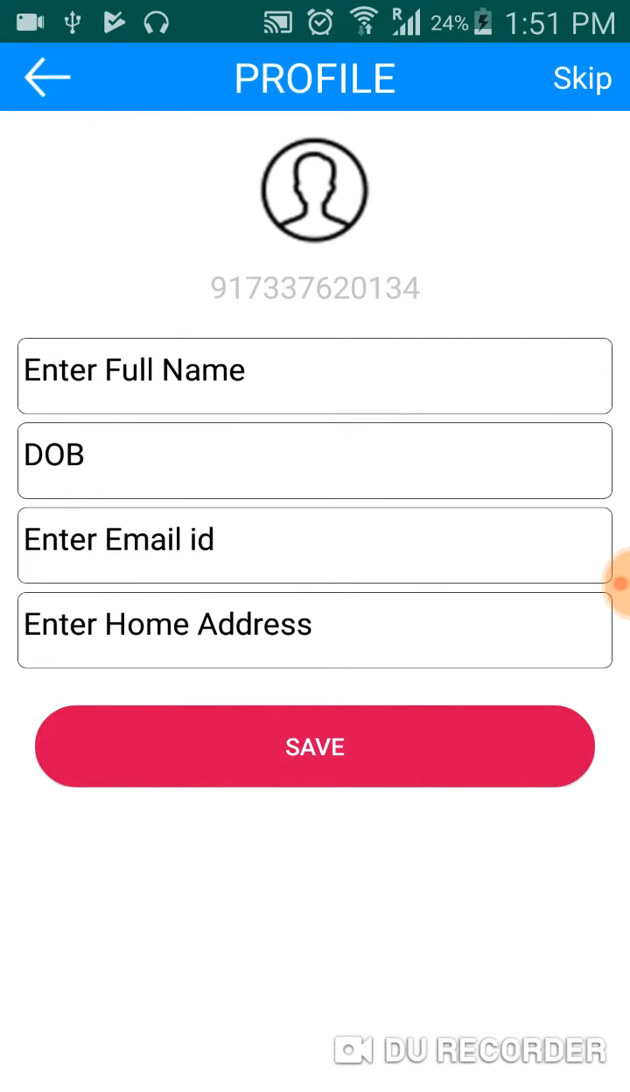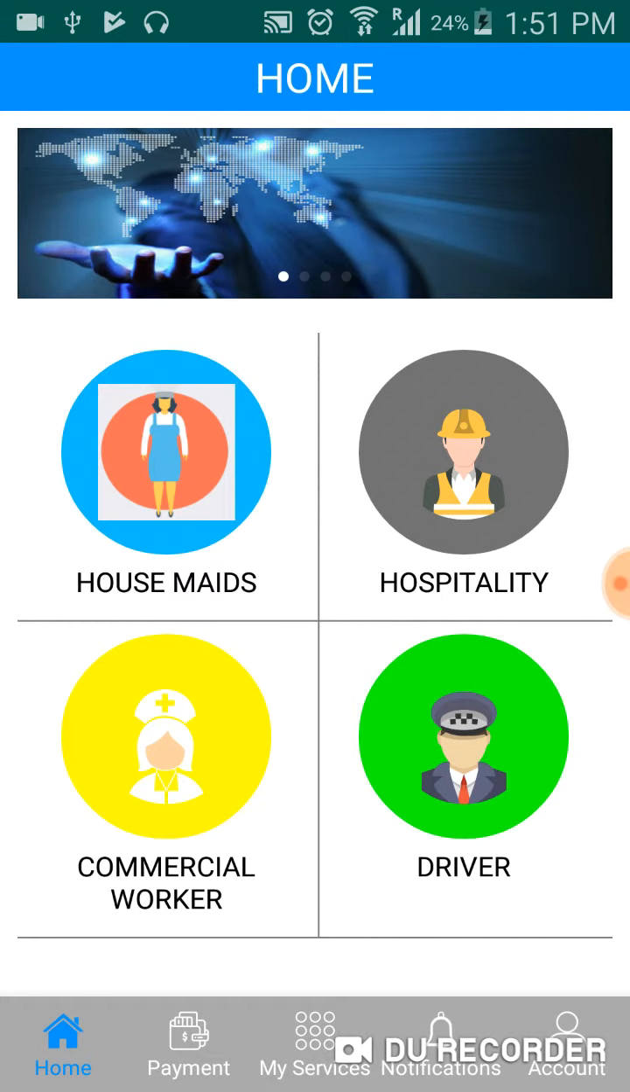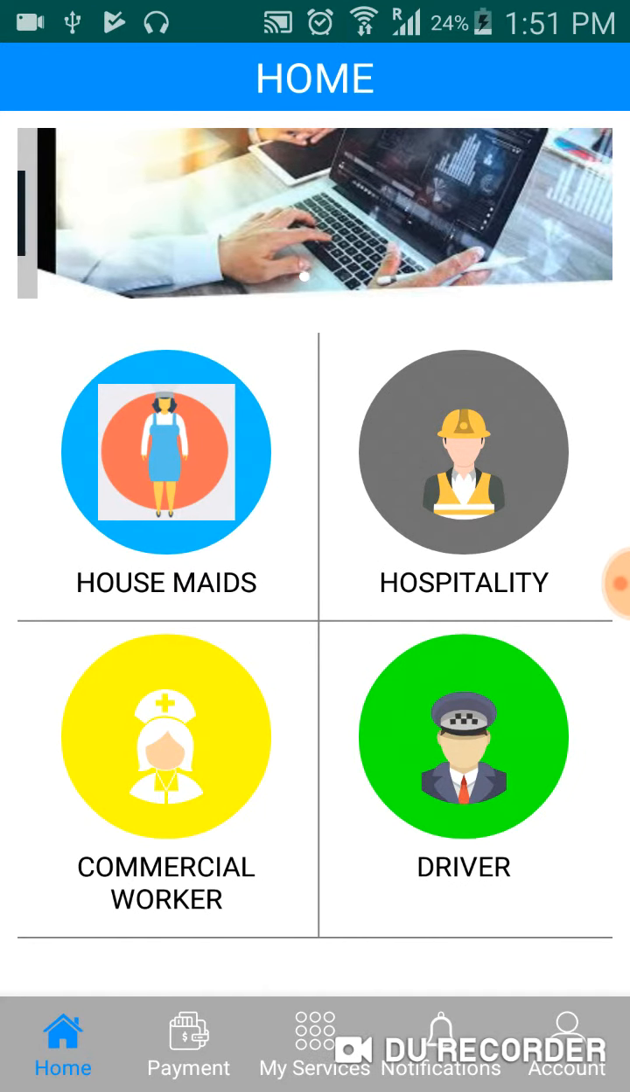Now there are two options: either I fill in the profile right away, or I skip it for the moment and come back to it. I'm looking for an option of skipping it now and see what happens. As soon as I skip, I come to the home page.